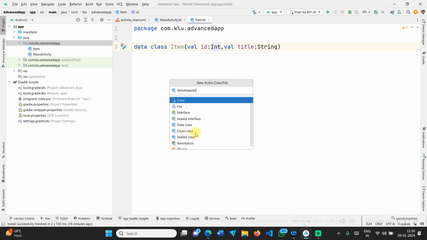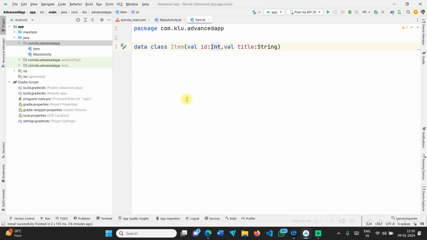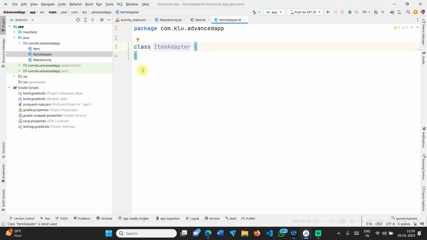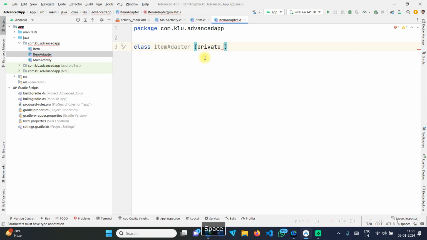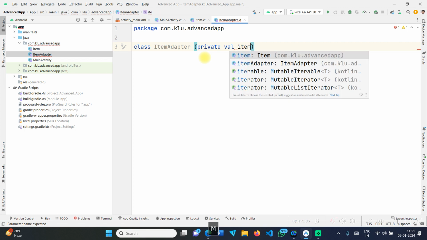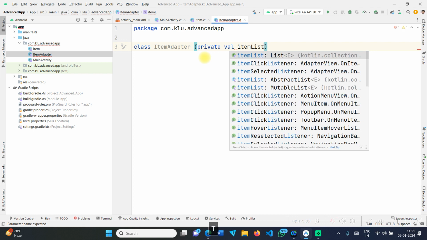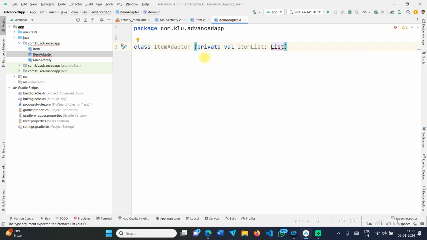So if you want to create a data class, there is an option called data class. There is no adapter class option, so simply use class adapter. So ItemAdapter. Now ItemAdapter has a constructor. First of all, let us check the constructor, which takes the total values. What values do you want to pass as a private value? I would like to pass the parameter as a data structure, that is a list. So I simply give it the name itemList of what type.